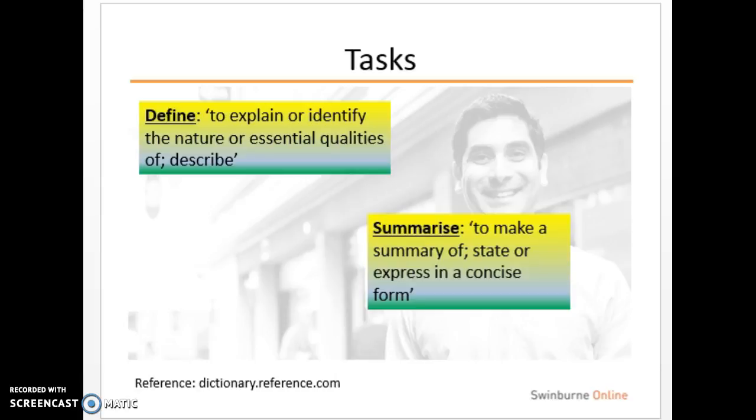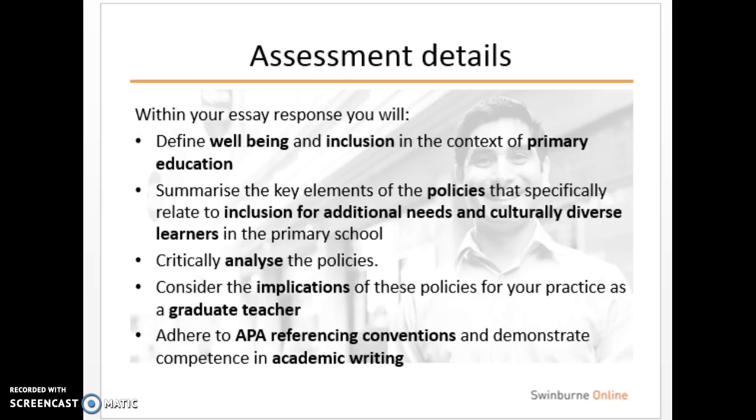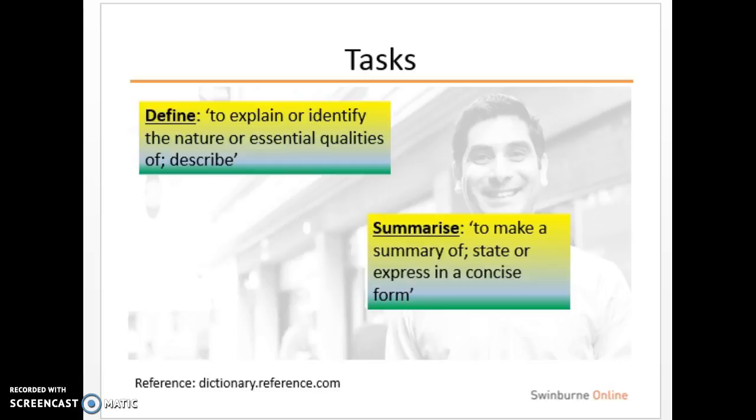Okay, so if we go back to the slide I was just on, have a look at that first dot point. It's asking you to define well-being and inclusion. So what does define mean? Define is to explain or identify the nature or essential qualities of, or to describe. So you need to explain or identify the nature or essential qualities of well-being and inclusion within a primary context. So, describing well-being and inclusion.